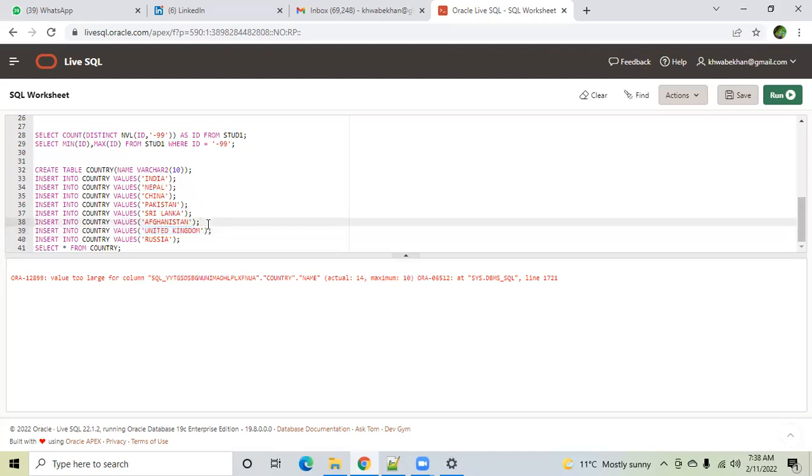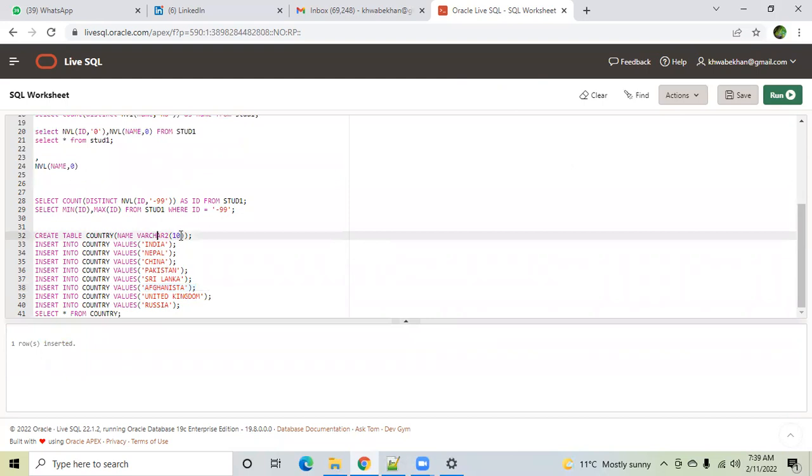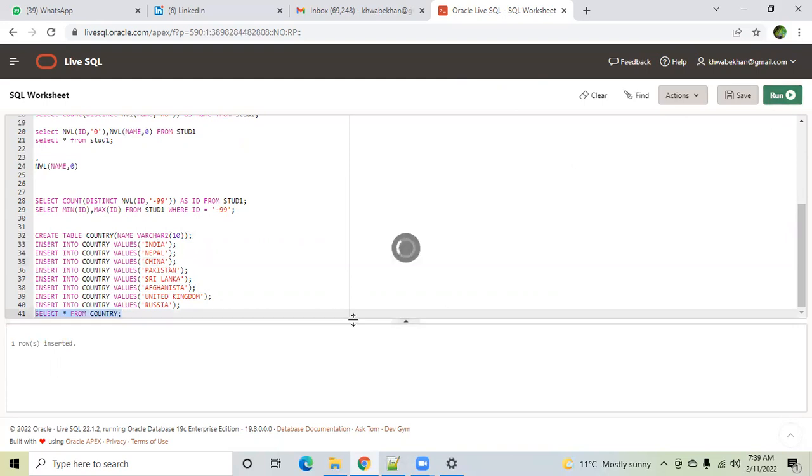Similarly, take the example of Afghanistan: value too large. Actual is 11, maximum is 10. Now, if I remove this n from here, what will happen? One row inserted. So you understood the importance of this size? Any question on this? No questions.